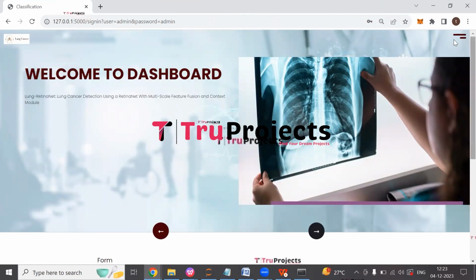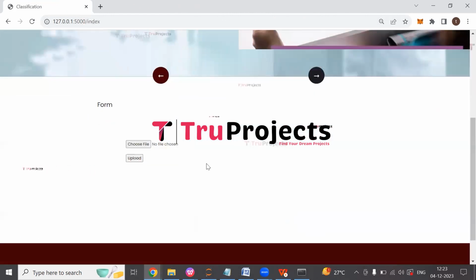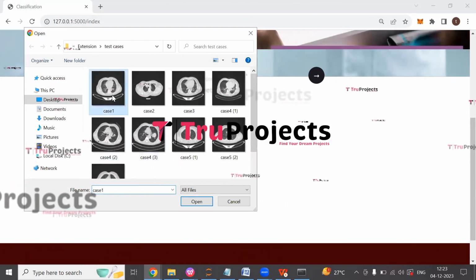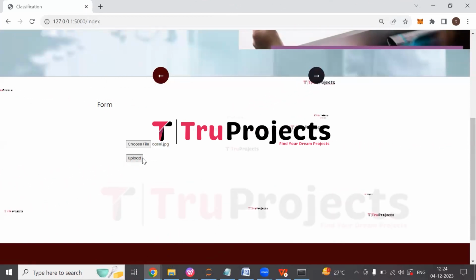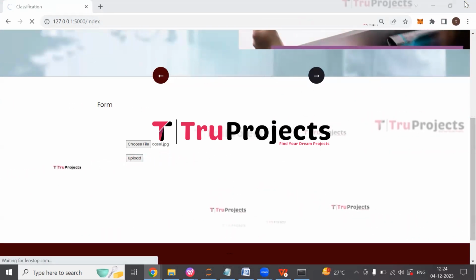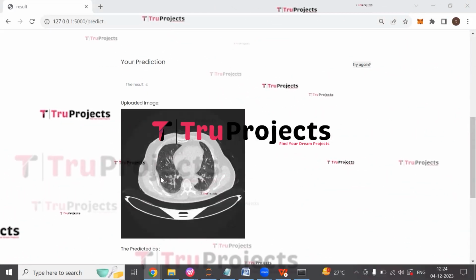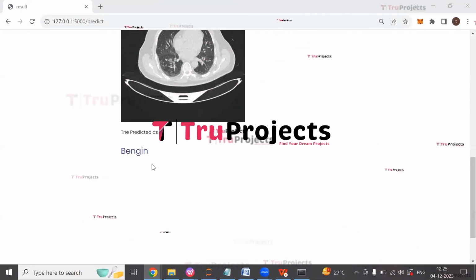So first we will do the classification. Click on classification. Here we need to choose the file. So click on choose file. I'm selecting the case 1. Click on open. Now click on the upload button to classify the image. Here this is the uploaded image and this image is predicted as benign.